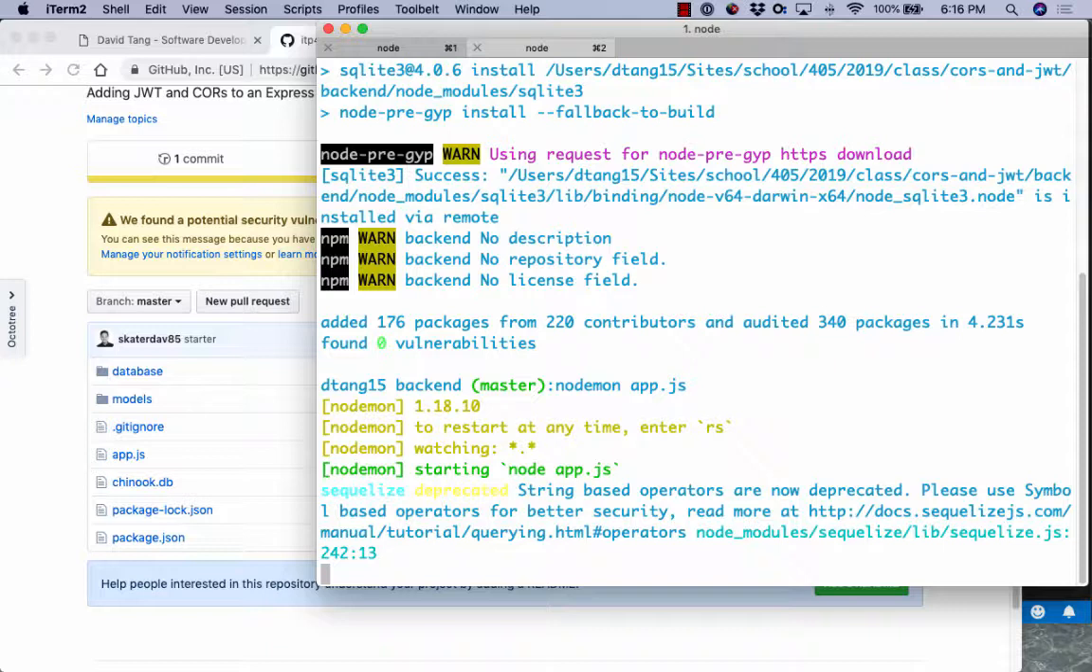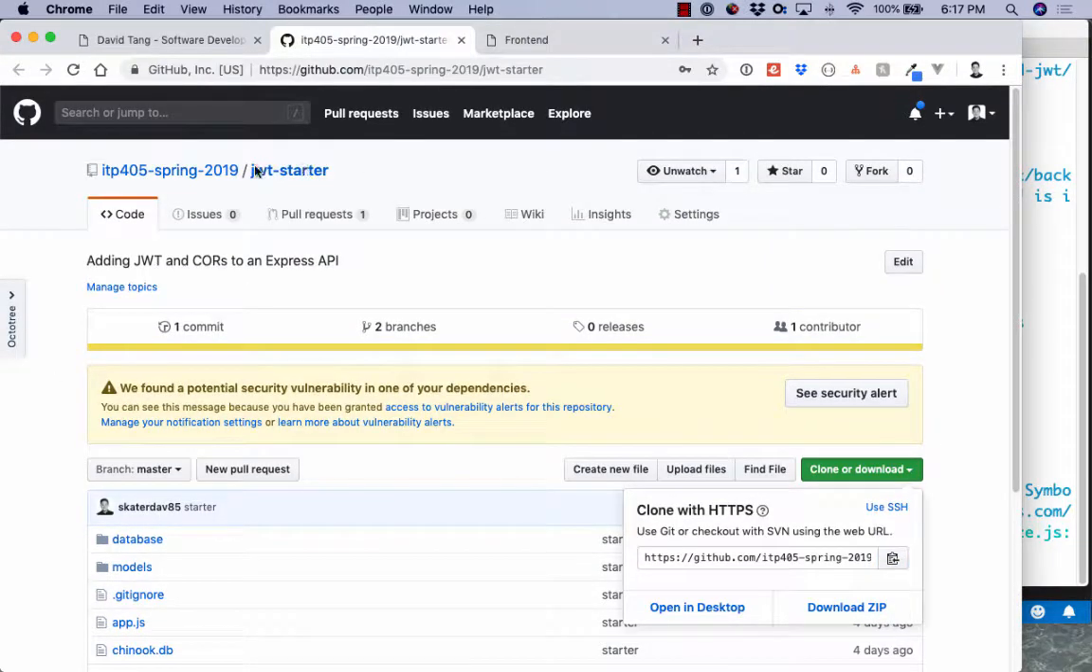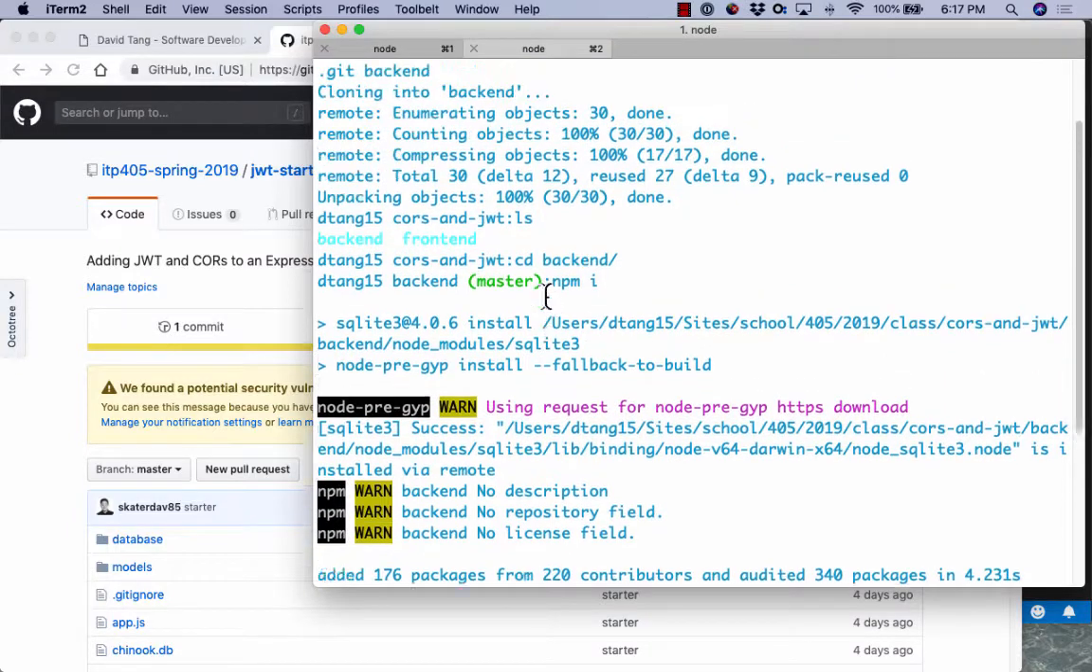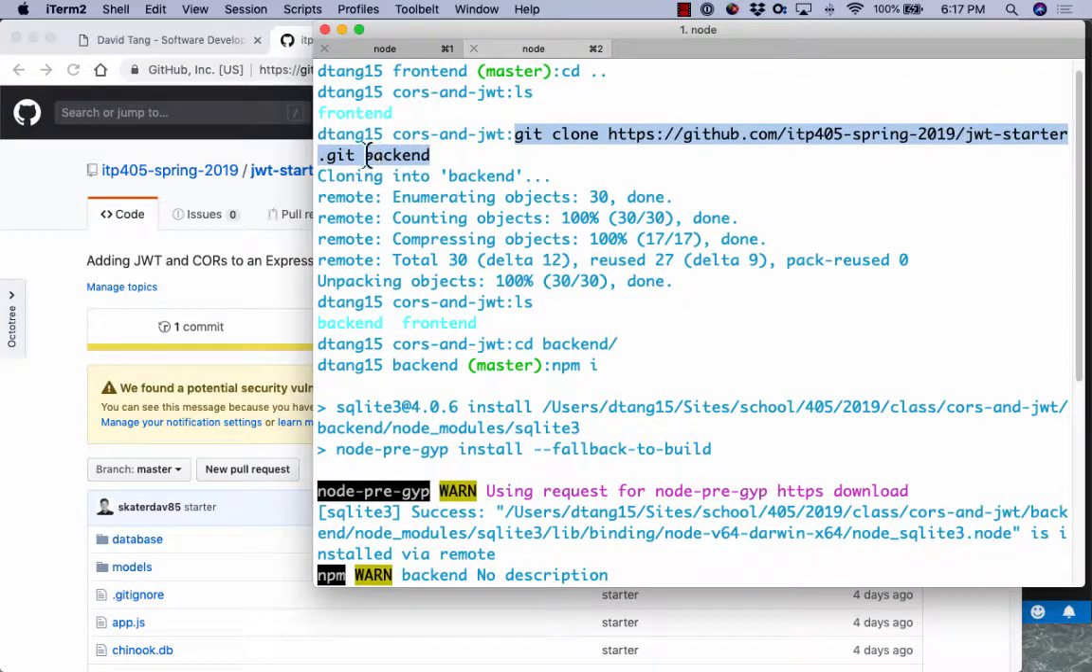So we closed the link to the starter project, right? Yep. Okay. Because it says right now it's called JWT starter. Did you rename it to backend? Oh yeah, if you rename it. See, this was the command I ran. If you say git clone URL space backend, that'll rename the folder in one step. But yeah, you could just manually rename it too.